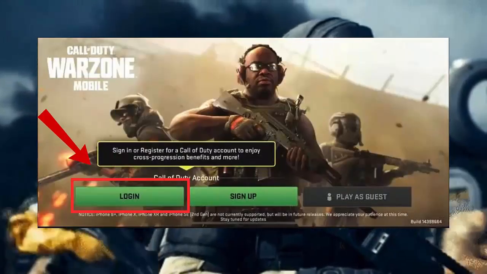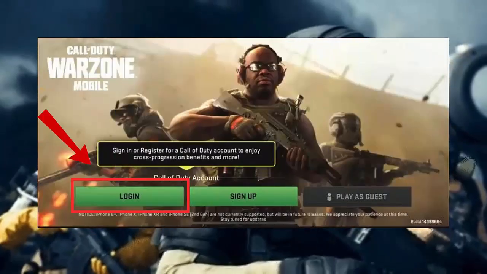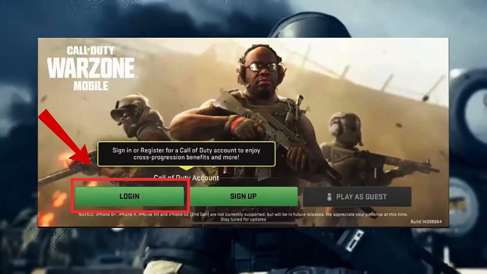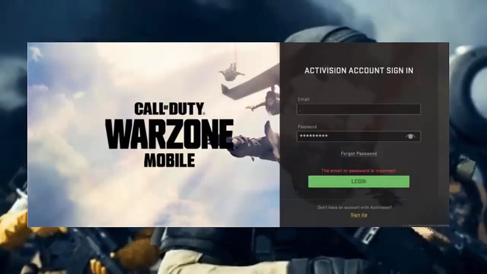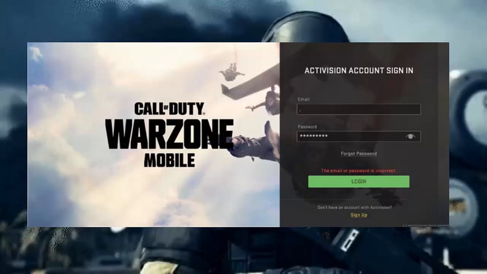It's a very important part as you cannot log in to the COD account if you have not verified it. Once done, go back to login option and enter all the credentials required to enter into the game.